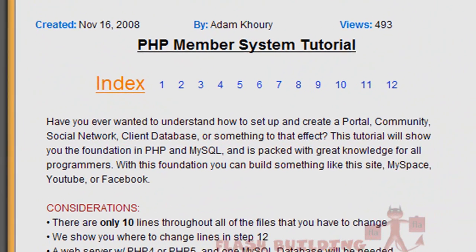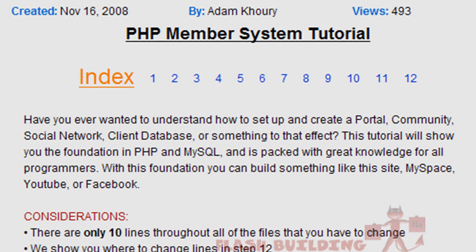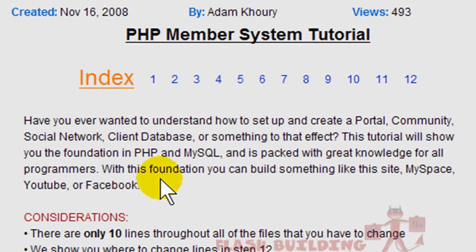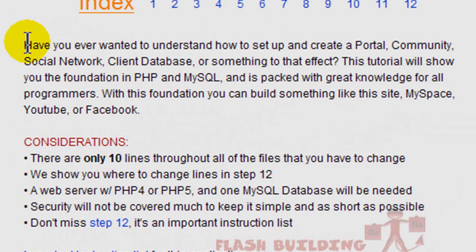Here we have a PHP and MySQL member system tutorial. It's been on my site for a while, but I just wanted to bring it to light because a lot of people seem to be interested in looking to build something like MySpace or YouTube or Facebook, to where members can join a site, they can upload things, and then their profiles are displayed. And this is what this tutorial is all about, the foundation of a site like that in PHP and MySQL. And I'll just read you the first paragraph.